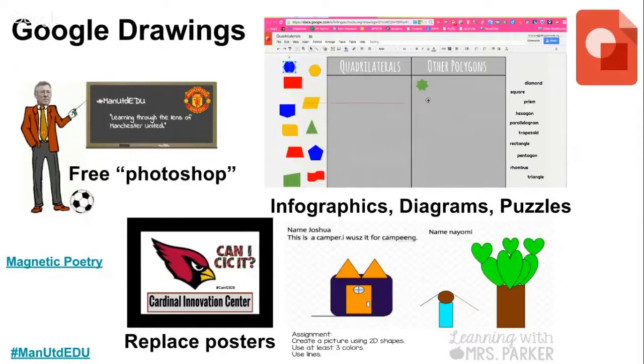If you take Google Slides instead of Drawings, you can do all these same things. Plus, you can drop some YouTube videos in there as well, and you can use multiple slides in one presentation. So it really takes that whole idea of the traditional student poster to a whole new level. So Google Drawings, check it out.